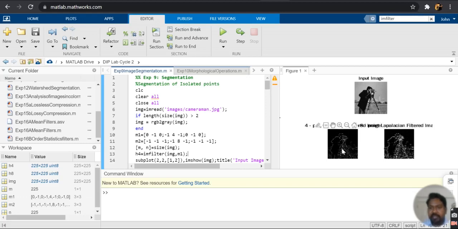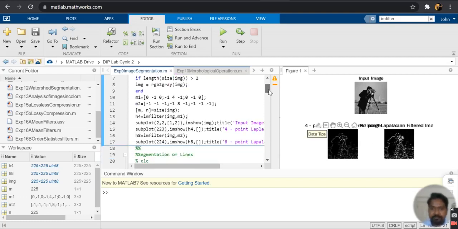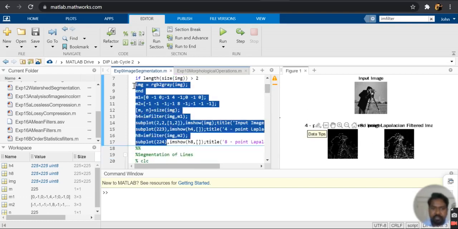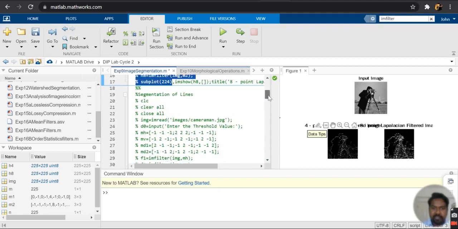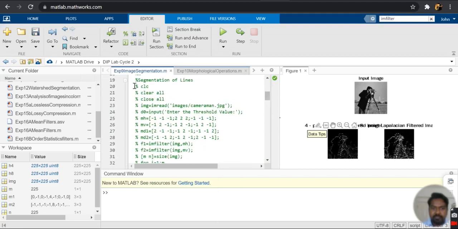So you can see that the 8-point Laplacian filtered image gives a much deeper analysis and gives more isolated points compared to a 4-point Laplacian filtered image. Right. So this is isolated point segmentation. So from here we will move into the other types of segmentation. The next segmentation that we'll talk about is the segmentation of lines.